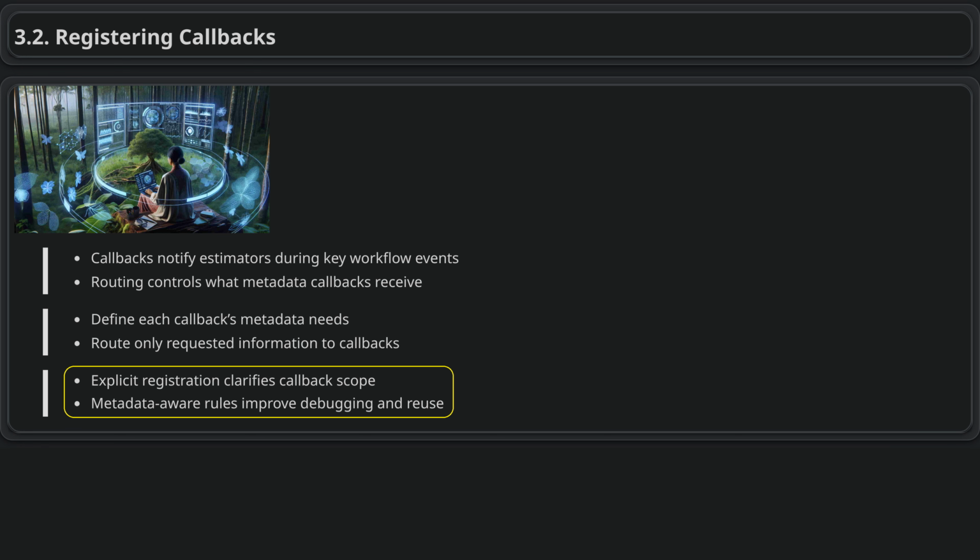Registering callbacks with clear rules helps complex workflows run predictably. In pipelines or composite estimators, callbacks may need information from several stages, such as pre-processing or validation, so they must receive the right metadata at the right time. This prevents misuse of information, makes debugging easier, and supports consistent behavior across different models.